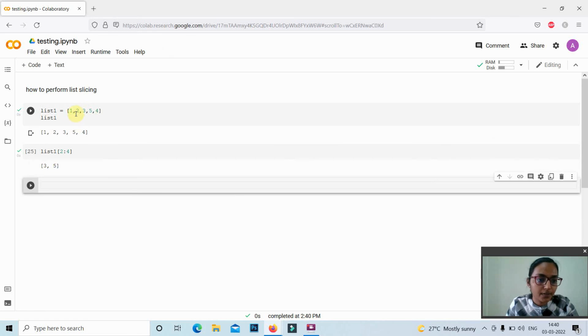3 and 5. Here the second index 3 is present at the second index, and 1, 2, 3, 4, the 4 is the last element. Here the 4 is the j, and the jth element will be 5. Therefore the 3 and 5 are present in this list.